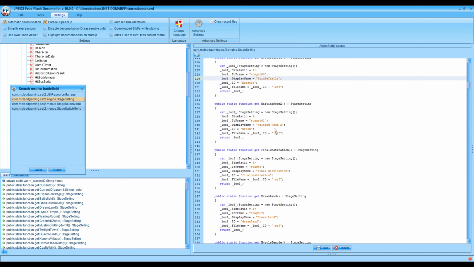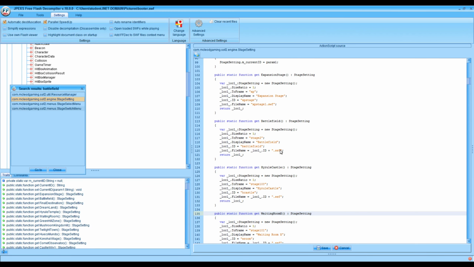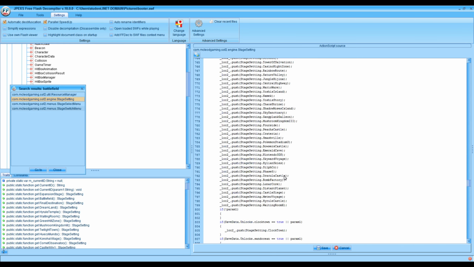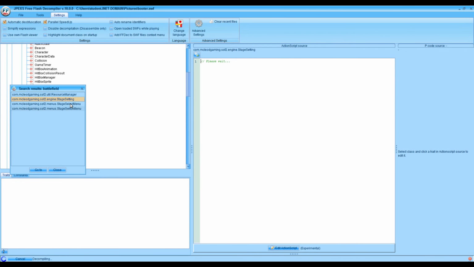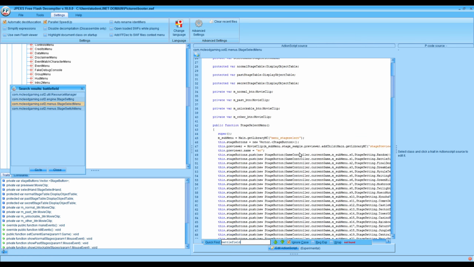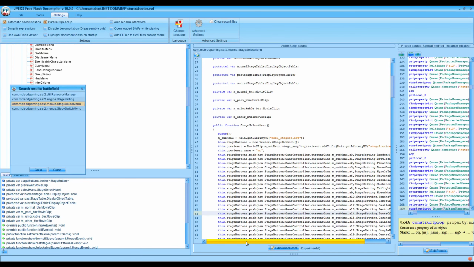So we have Hyrule Castle there, and we have Waiting Room X. We have Waiting Room X right there, and we have Hyrule Castle there. And let's go down, and those match. Press save. Next. Make sure you're following everything as I do it.